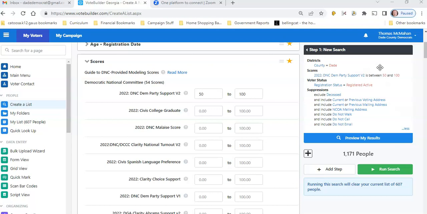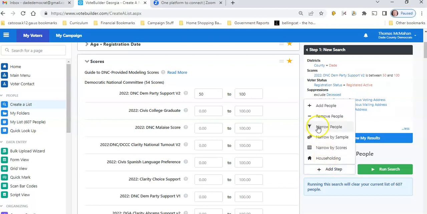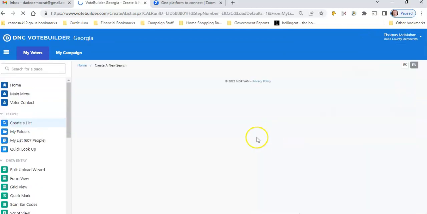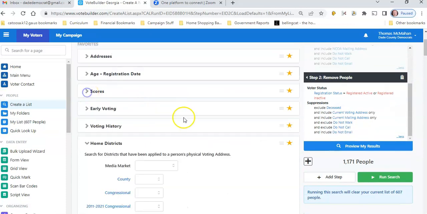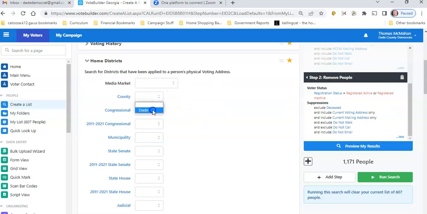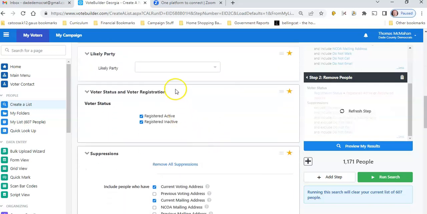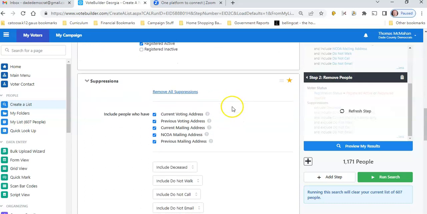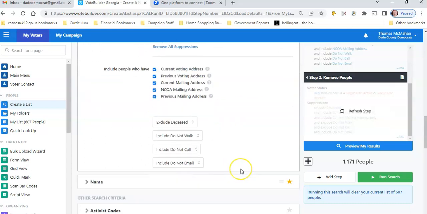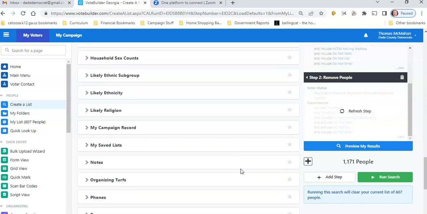We don't want to duplicate people. We want to get rid of anybody in this 1171 who's already on that first list that we've created. So how do we do that? We're going to add a step. We're going to remove people. We don't have to worry about the scoring. That's already been done here. Just to keep good form, select your county, select or deselect inactive, remove suppressions, exclude deceased. Kind of get used to doing this every single time.